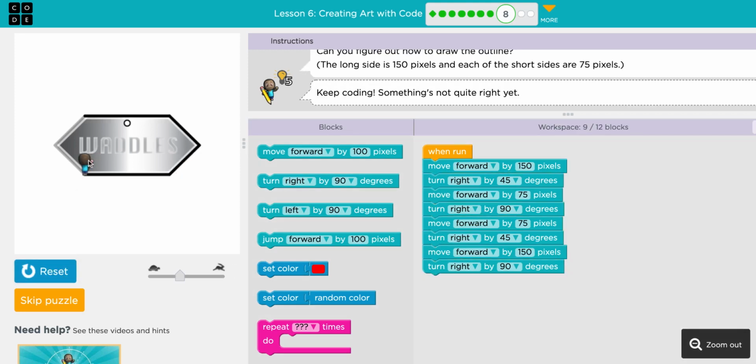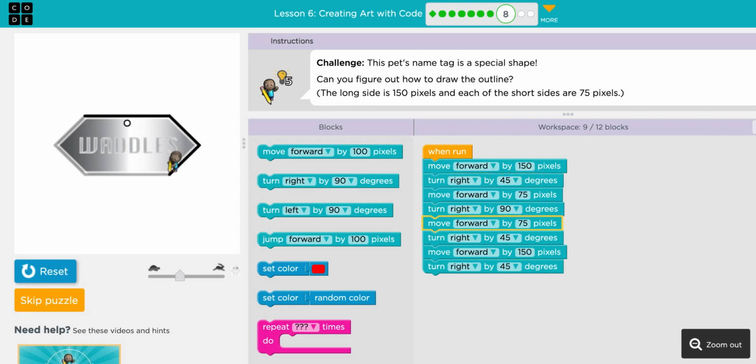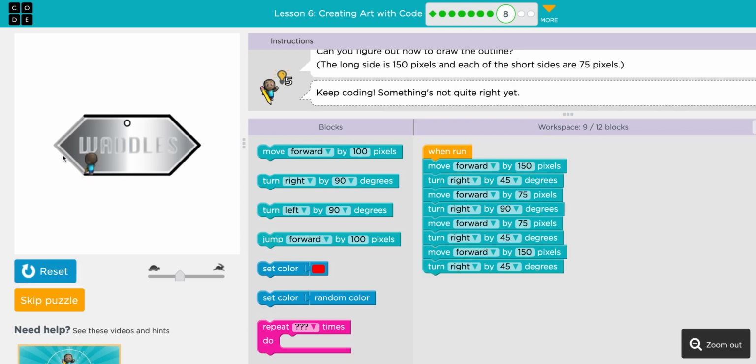Unfortunately, it looks like he's ready to go straight up, which means we need to change this number to 45. Run it again. Definitely looks like he's ready now, so go ahead and click add the move forward. It is a short line, so change it to 75. We're almost done, guys.